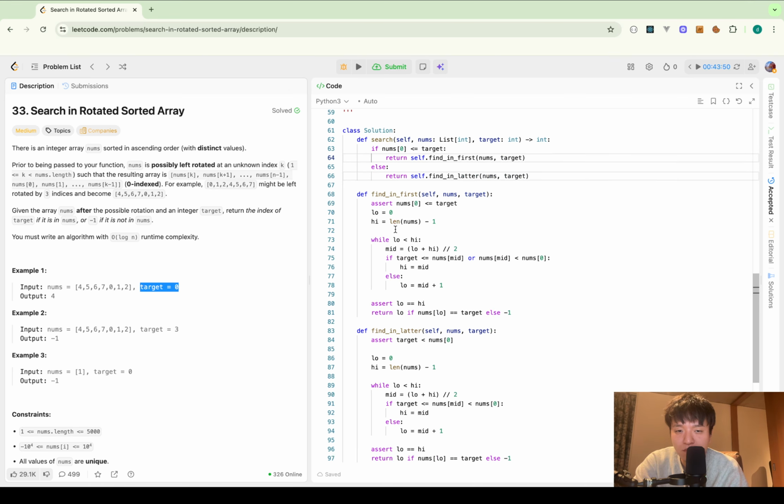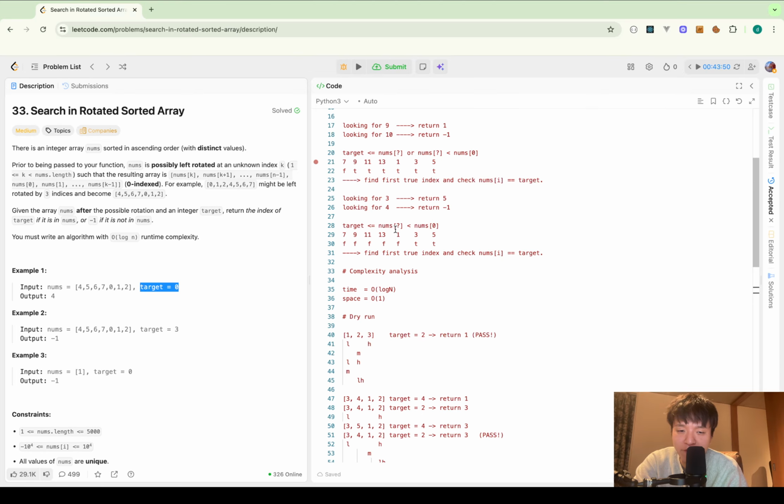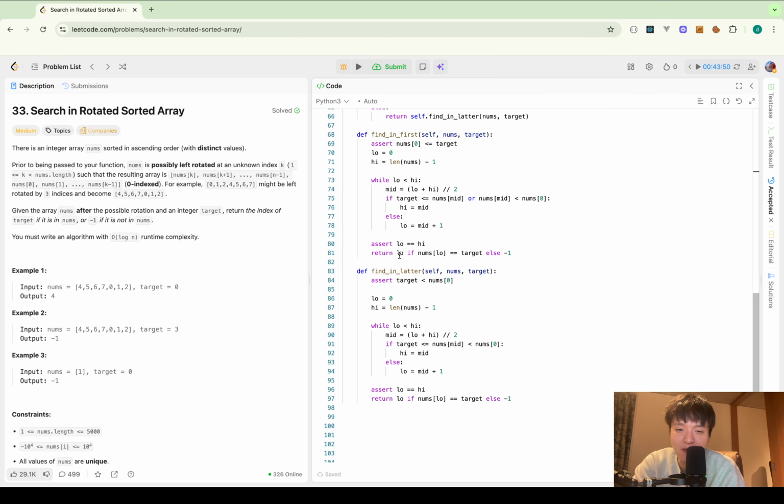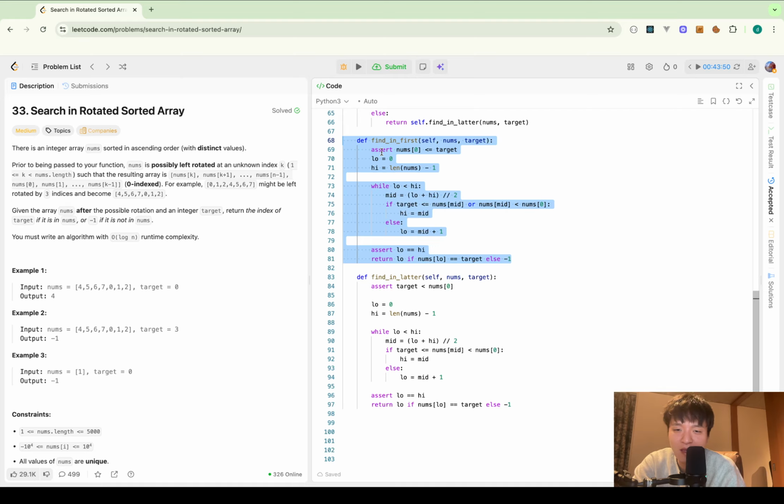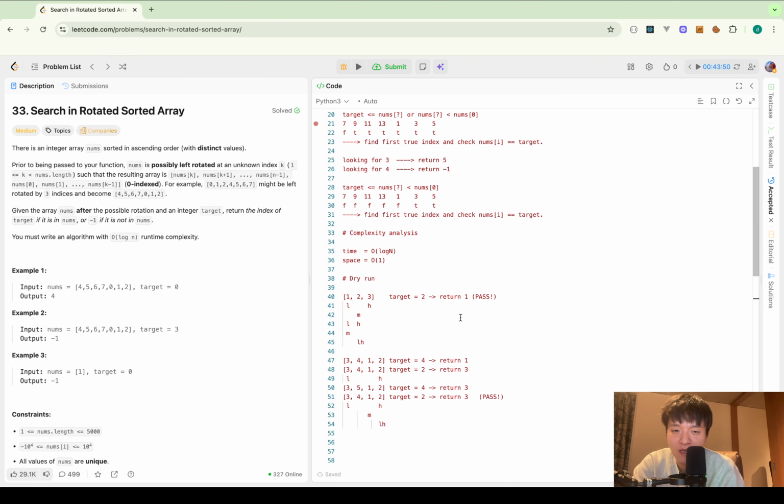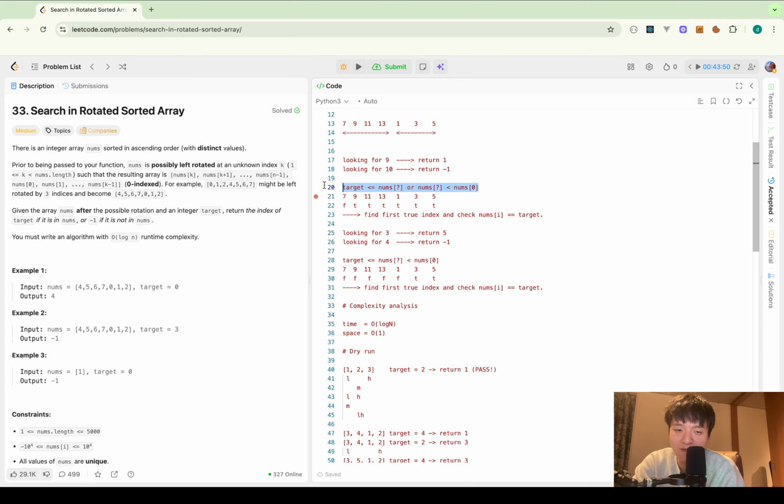So the approach I took is to use the binary search, especially the find the first true pattern. And to use this find the first true pattern, I firstly thought of the two cases, whether the target number is in the first half, or the target number is in the latter half. So I did the binary search for each of these cases. And basically I thought of the equation so that I can use the template of the binary search, find the first true.